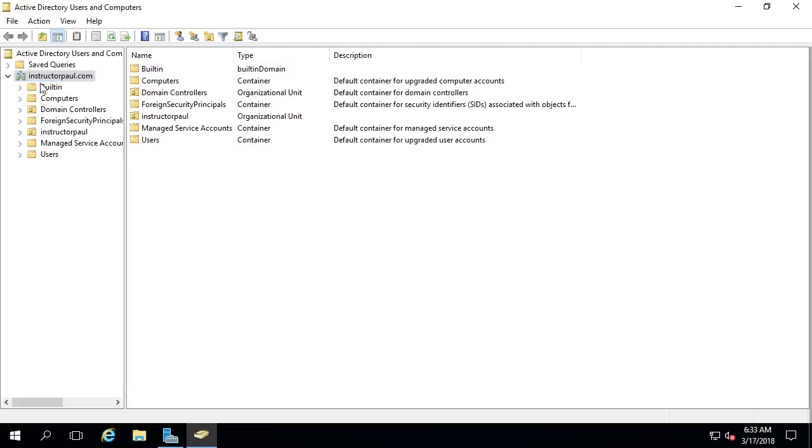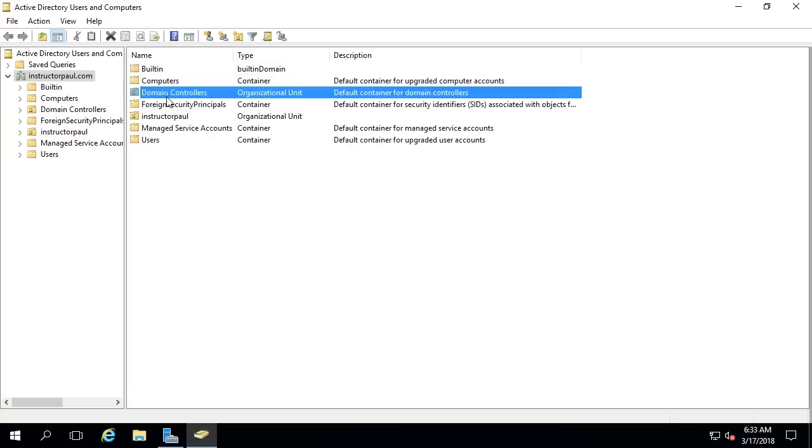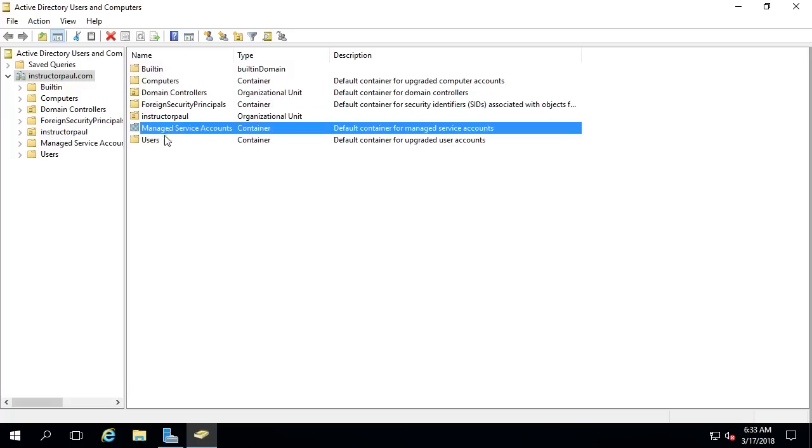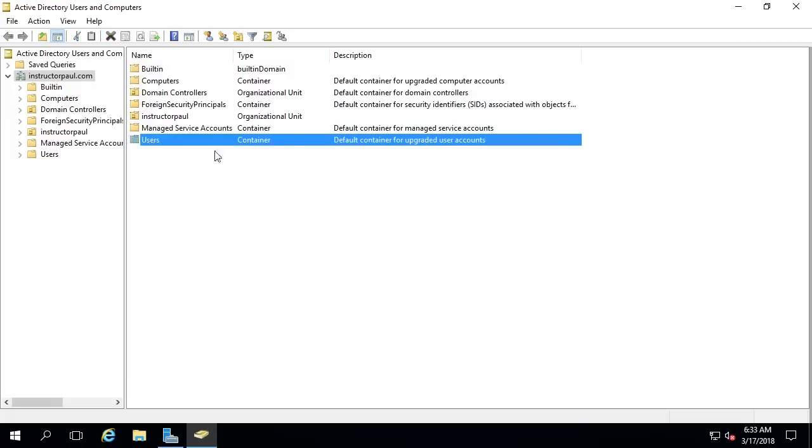So the first thing you're going to see is we have our domain on the left-hand side, and my domain is instructorpaul.com because that's my website, and I just want to let you know about that. So if we look down here, we have a couple of folders, it looks like. We have Builtin, Computers, Domain Controllers, ForeignSecurityPrincipals, Instructor Paul, Managed Service Accounts, and a Users container.